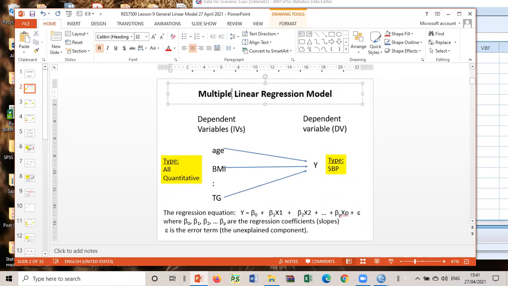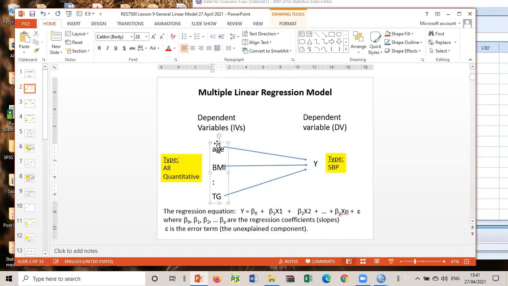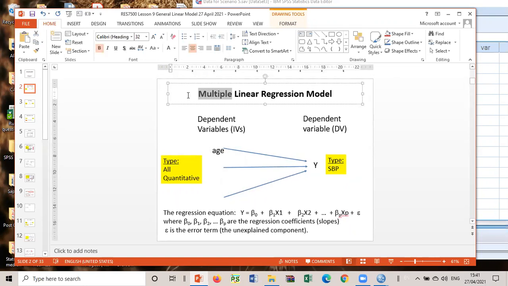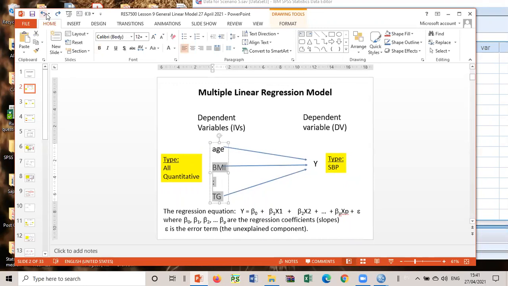Why is it called multiple? Multiple variables, because we have more than one predictor. If it's just one predictor, what do you call the analysis? Just one only? It's called simple linear. Yeah, simple linear. When more than one, it's called multiple linear.